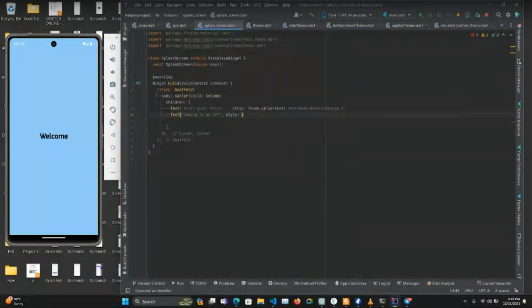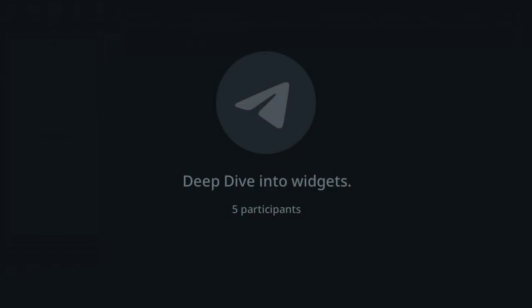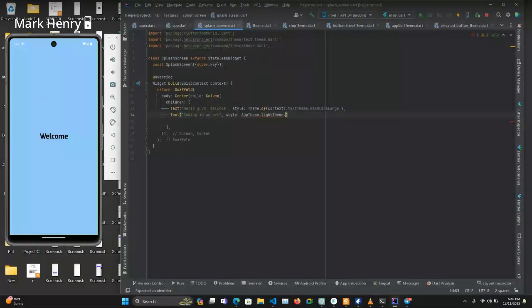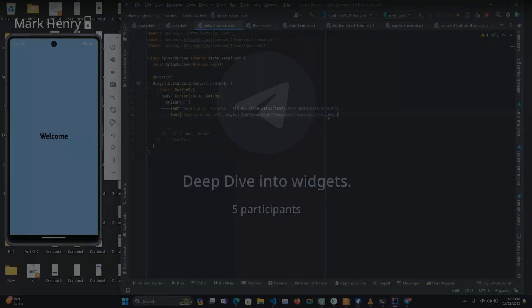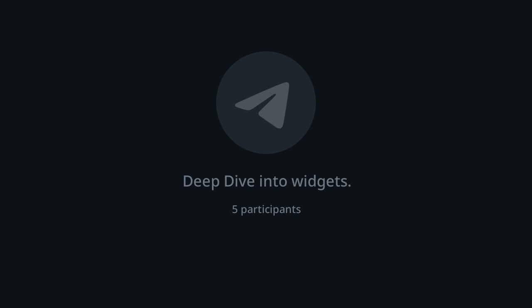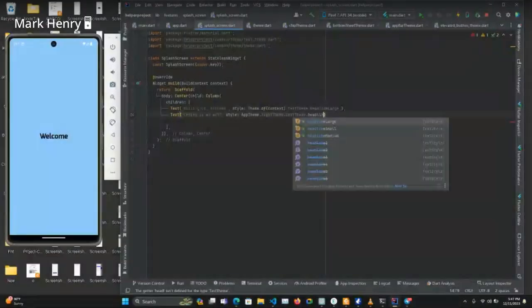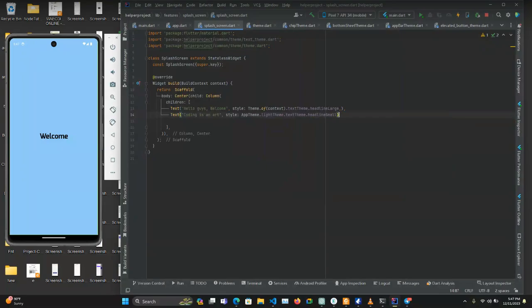So now I have my style. So let's use the wrong method. Now the wrong method I'm going to use this now, right? I'll now write app theme dot right dot texting dot, let me use header. Okay, let me use header small. Headline small. So let me use headline middle, so I'll be taking the small.